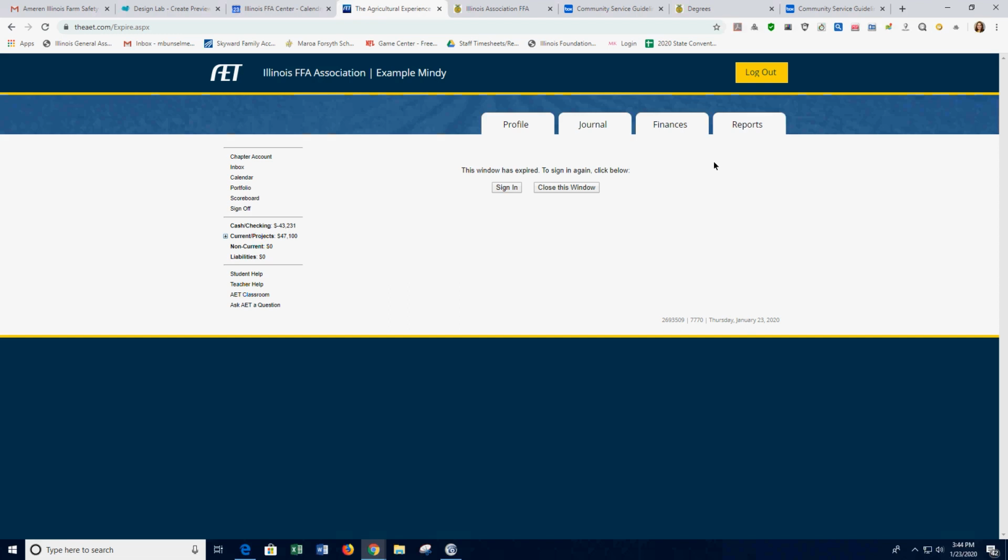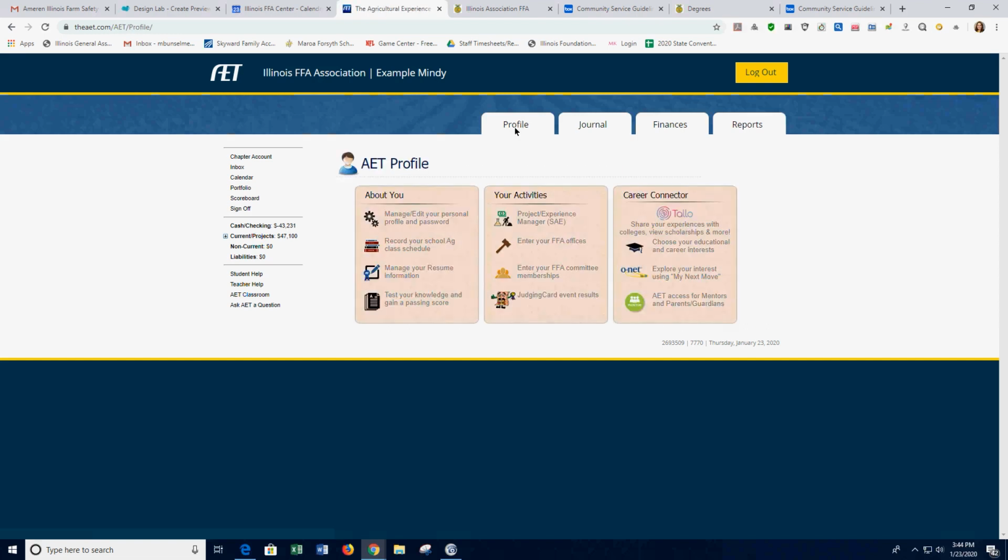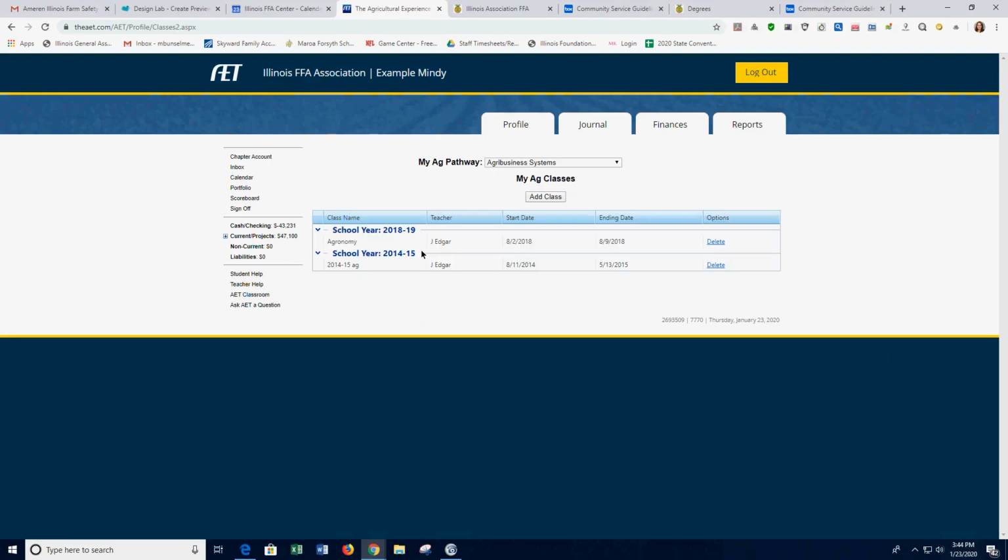Now, if you have questions that root back to how do I as a teacher set things up, be sure to ask those, but I'm going to go under the assumption that you know how to set things up in AET, your classes are there, and your students have the option to pull those classes. So this is what the student's going to do. They're going to go to their profile, and the first thing they're going to want to do is pull up the classes that they were in.